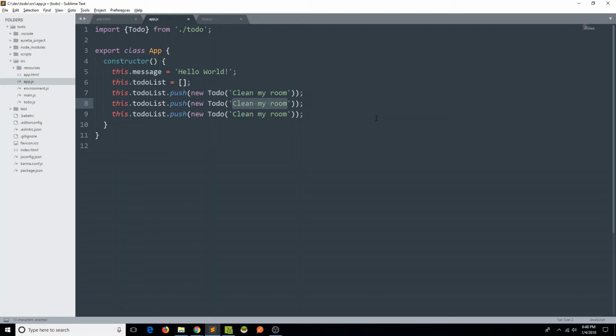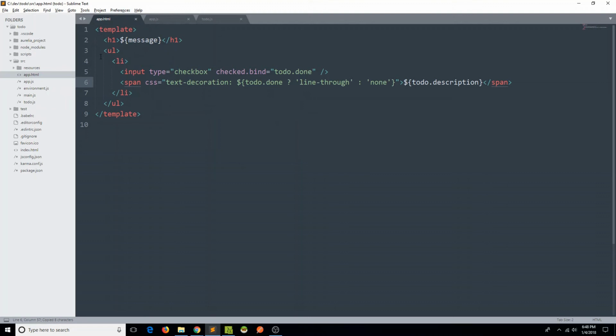We'll do clean my room. We will do walk the dog. And we will do take out the trash. Great, so now we have to-do list. So can we go to our view and say, well, okay, let's change all these instances of to-do to to-do list, and that'll take care of everything.